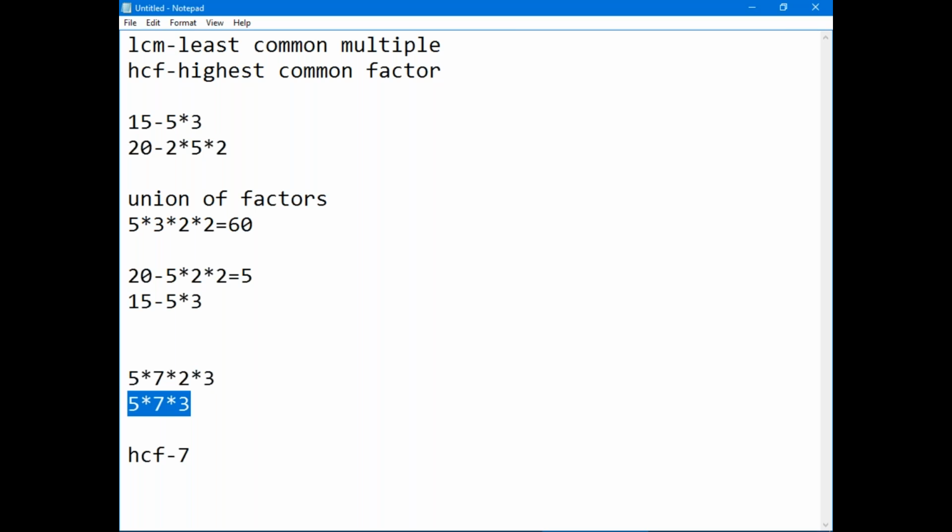In these two, we are observing three common factors: 5, 7, 3 and 5, 7, 3. But in these common factors, which one is highest? 7. I hope you understood how to calculate highest common factor and how to calculate least common multiple. All these. So observe now.